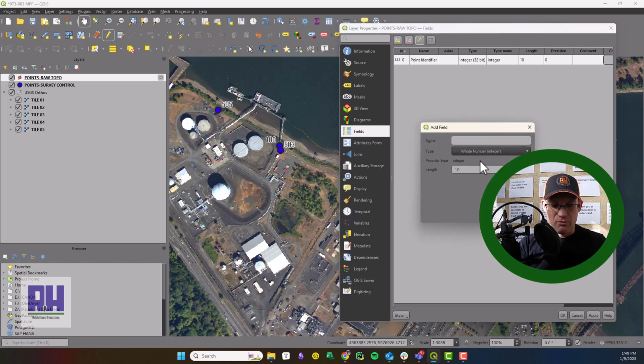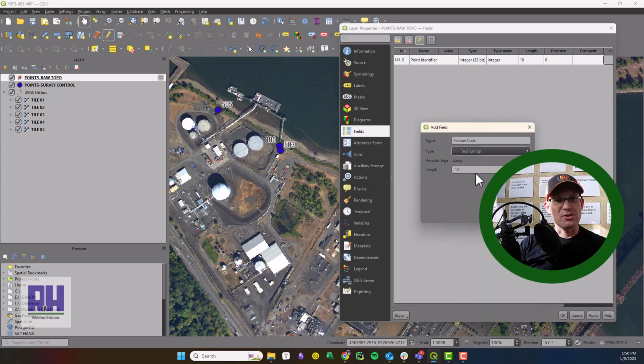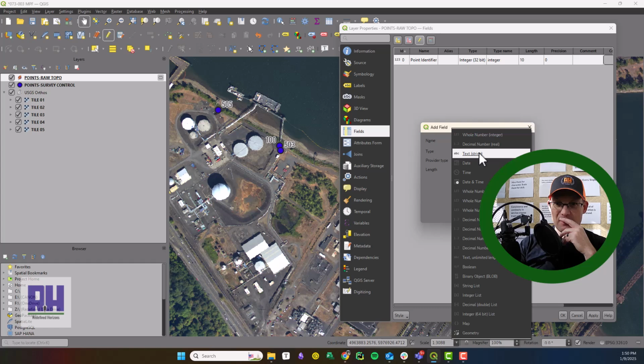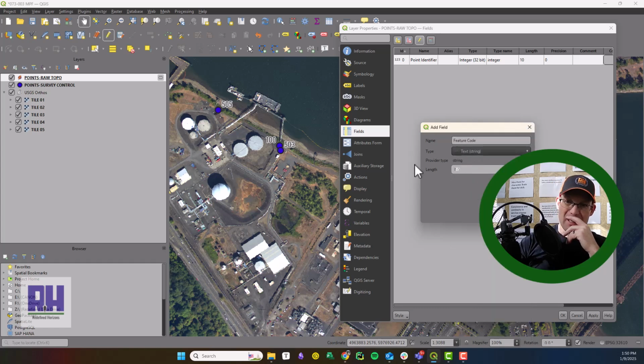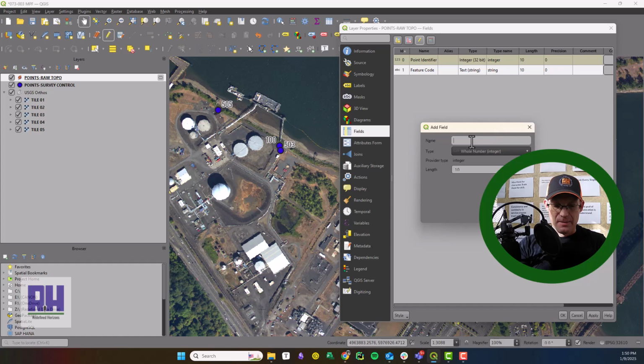Then we have what surveyors call the feature code. And that is going to be a text. That's usually a 3 or 4 digit code that tells us basically what we're dealing with. We shouldn't need more than 10 for that. So let's add that.